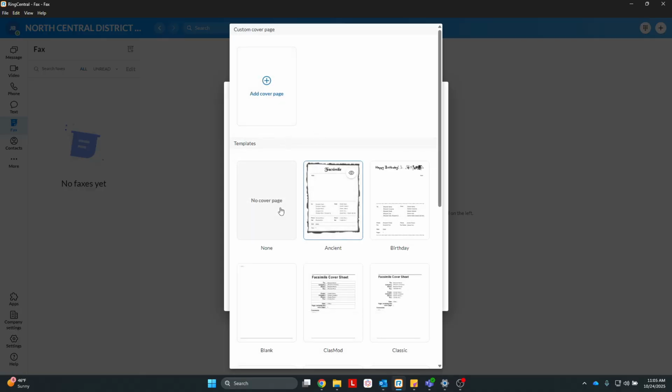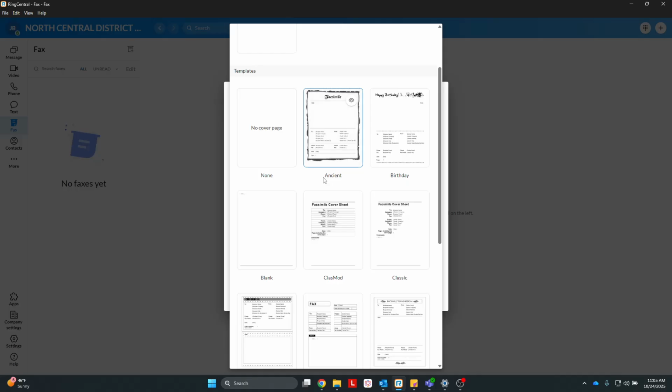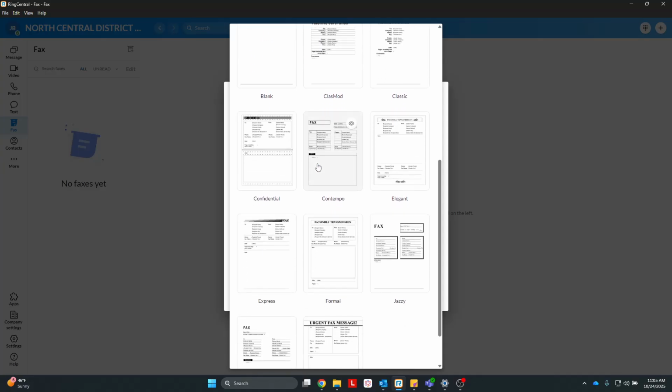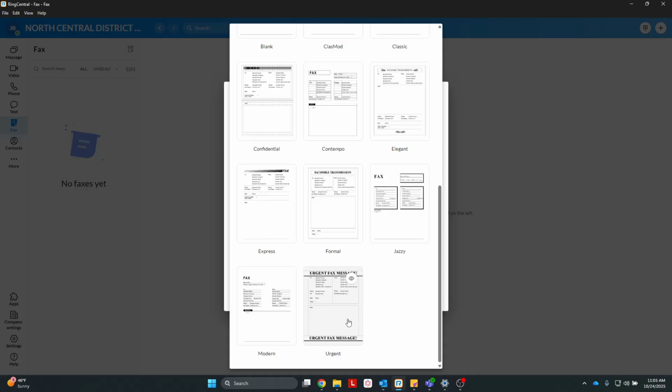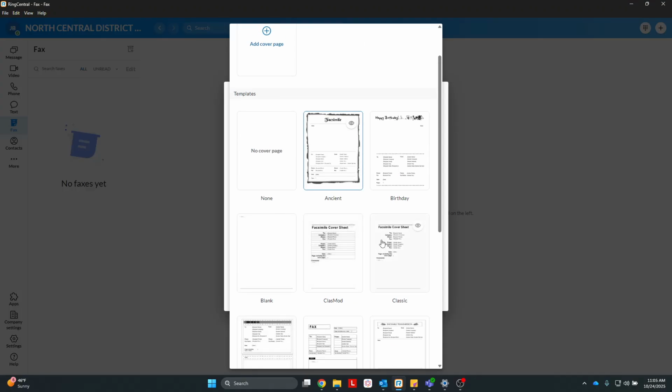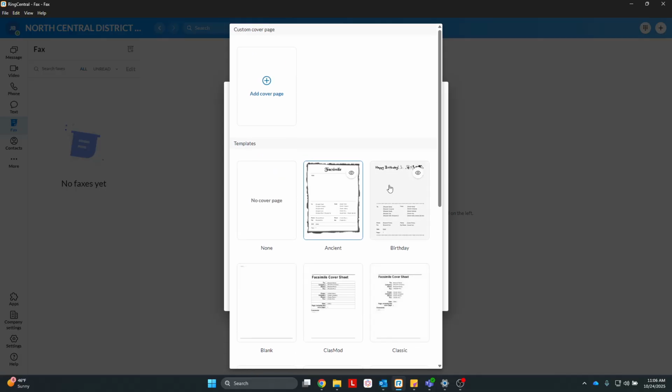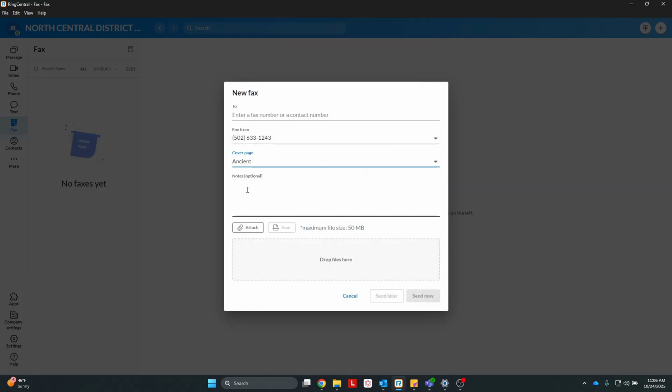Your cover pages, you can do none. I think it defaults to ancient here, which is a kind of a burned paper look. I don't know. And there's various other ones. There's like the urgent messaging, the modern, formal. I typically like the modern personally. It's got a nice feel to it and it just looks professional. Any notes that you have, the attachments.